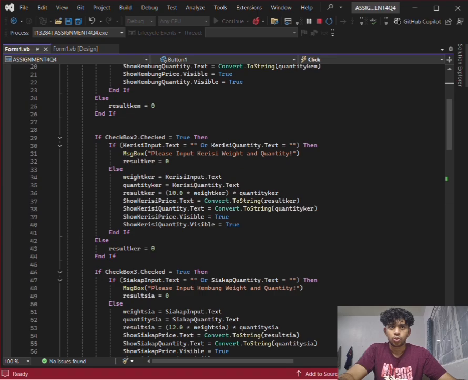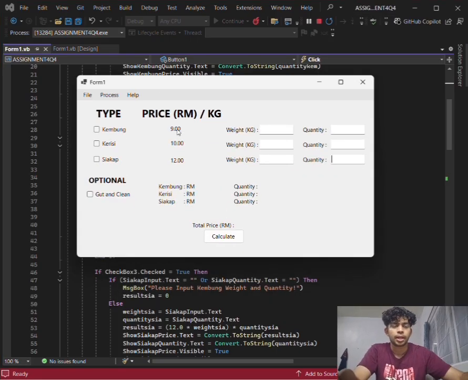Overall, this calculator uses checkboxes to allow selection of fish types and validates user input before calculation. It calculates the total cost by multiplying price per kg and weight times quantity, and displays the result for each selected fish. This is a simple yet effective way to calculate and display cost for multiple products. So let me demonstrate it.